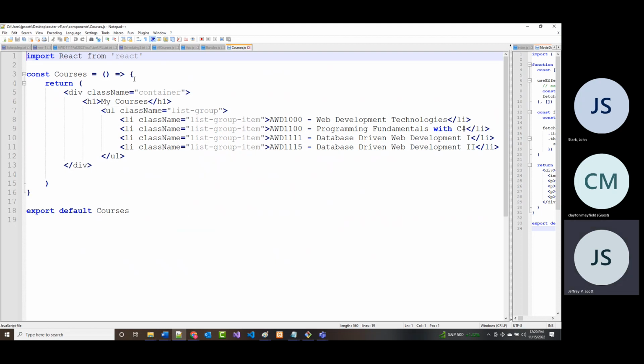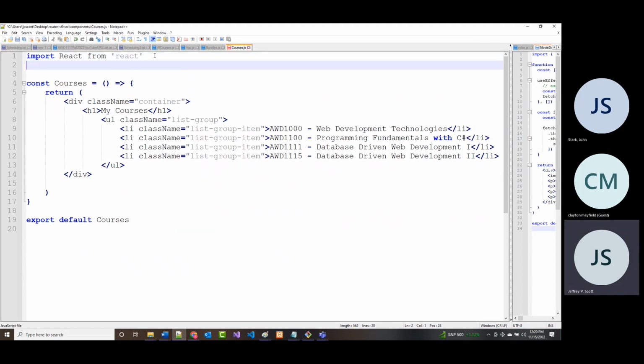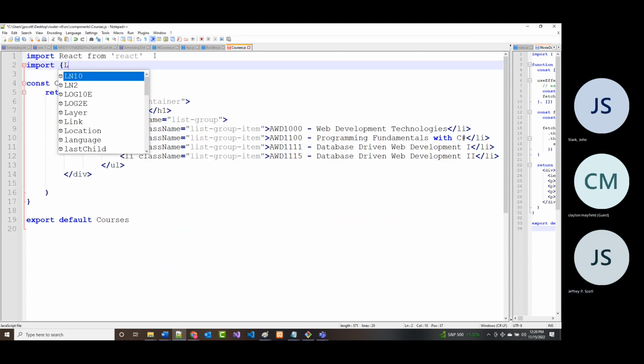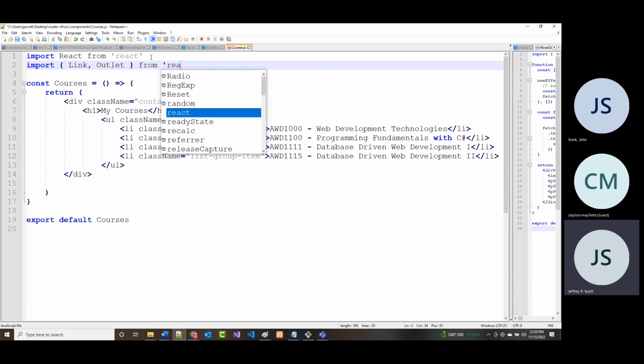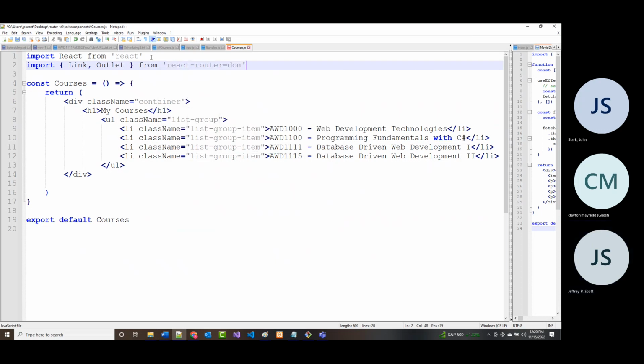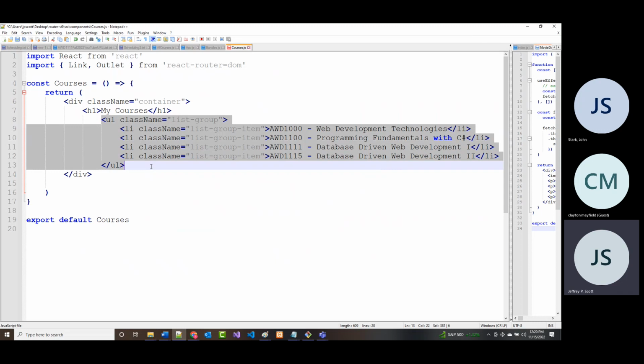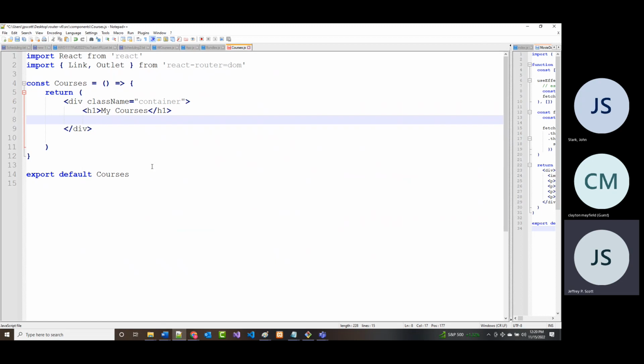All right, so we've got our React right here. We are supposed to add to this. Again, I'm on the bottom of page 8. We are supposed to import here link and outlet from React Router DOM. Then inside of here, we want to get rid of this. We don't need this anymore. It's been replaced. We have moved this to the all courses. So I'm going to get rid of that.